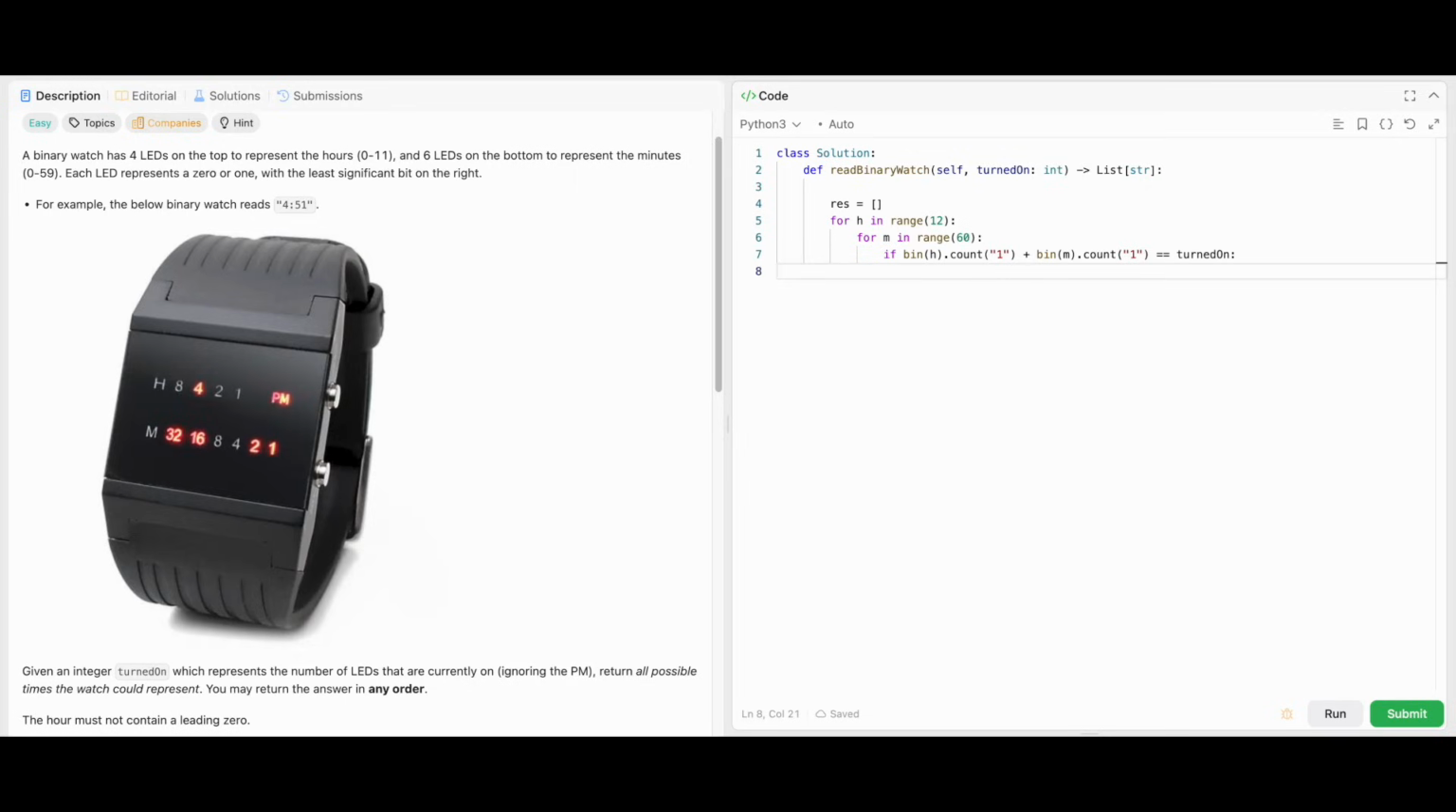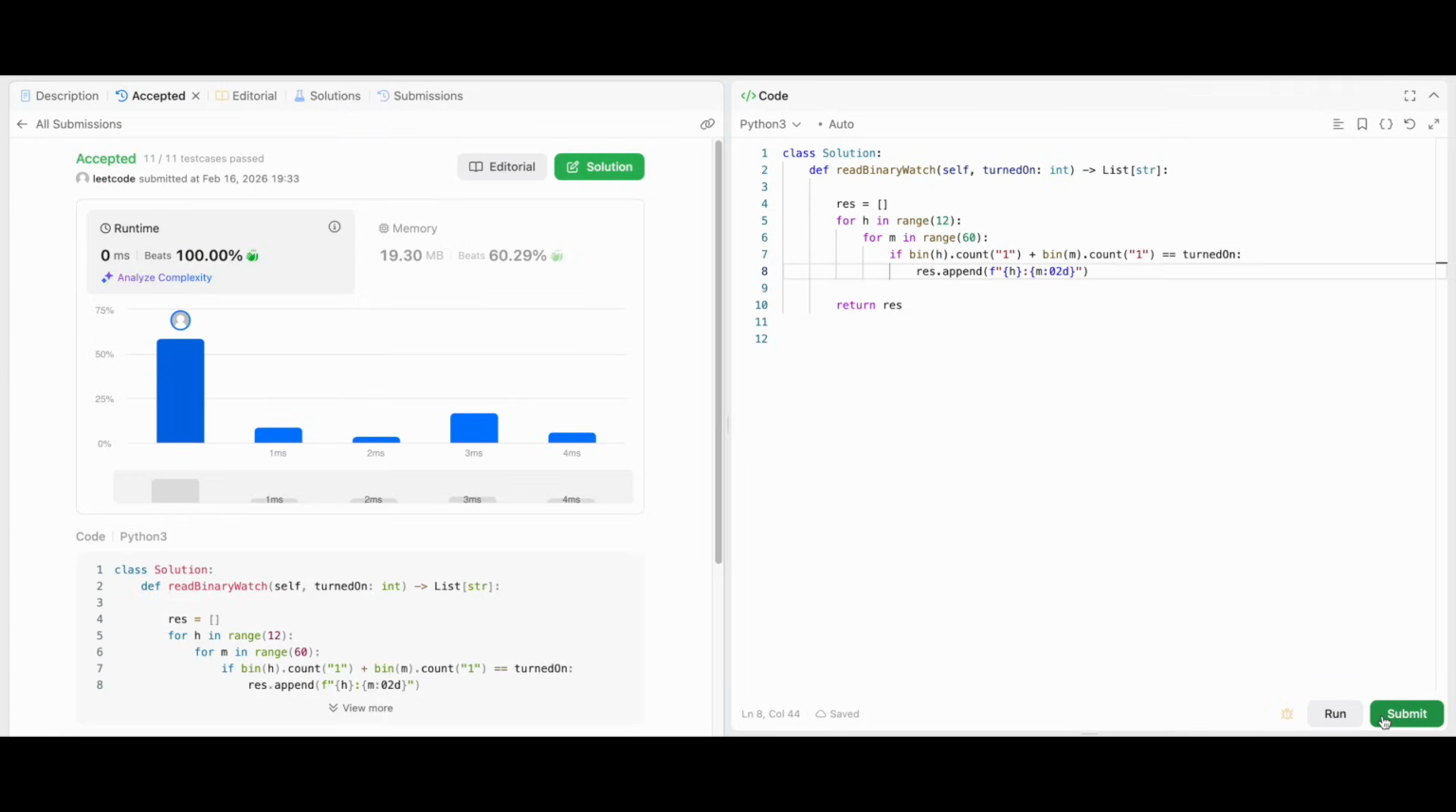If it is, then we will add the time to result, and to make it in the format, we will use an f-string, so it will be h colon, and then we want to make sure that m is 2 digits with the 0 in front if it's a single-digit minute, so we will format it that way. And yeah, finally we can return result. See if it works. Okay, perfect.